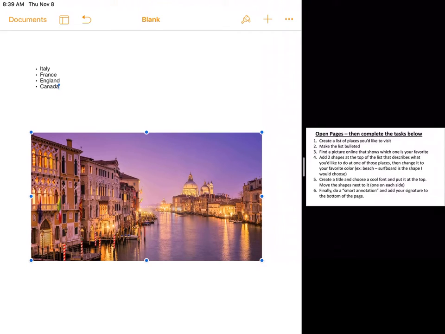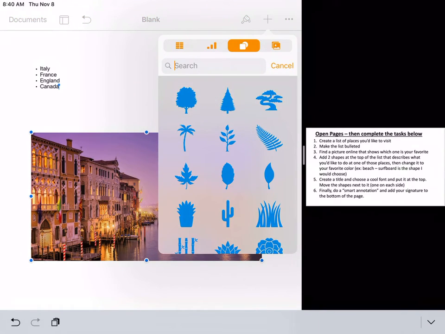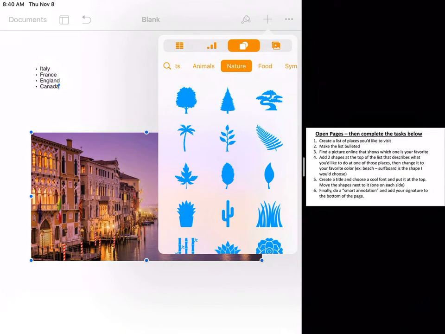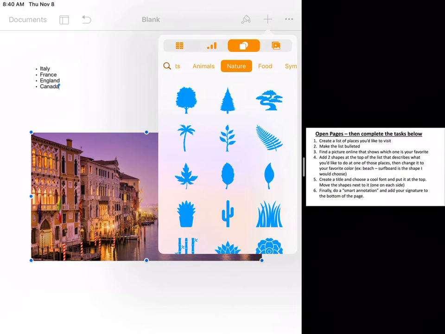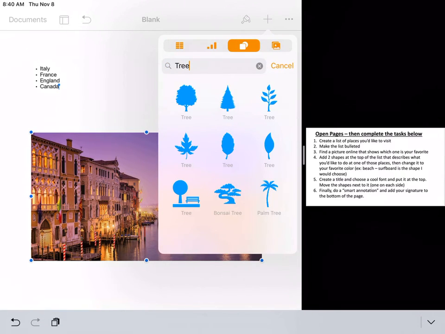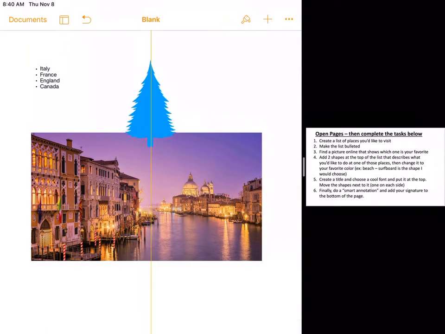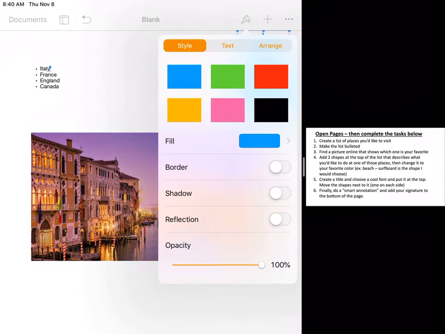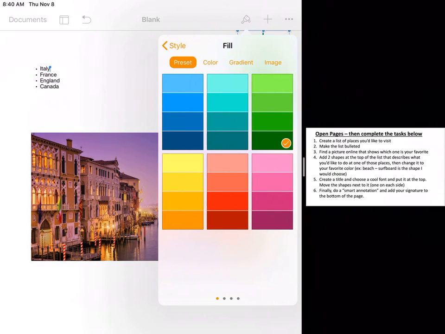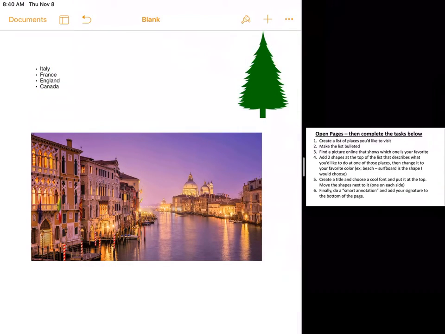And then it says to add 2 shapes to the top of the list that describe what you'd like to do at one of those places. So in Canada, it'd be cool to go hiking around Canada. So there's a couple ways I could search for things as a shape. I could go through and find my shape, or I could go to search here. So I'm going to search tree to represent hiking. And so I'm going to create this tree, and I want to change the color. So I'm going to go to my paintbrush. Maybe that's kind of like an evergreen color, so that's good.